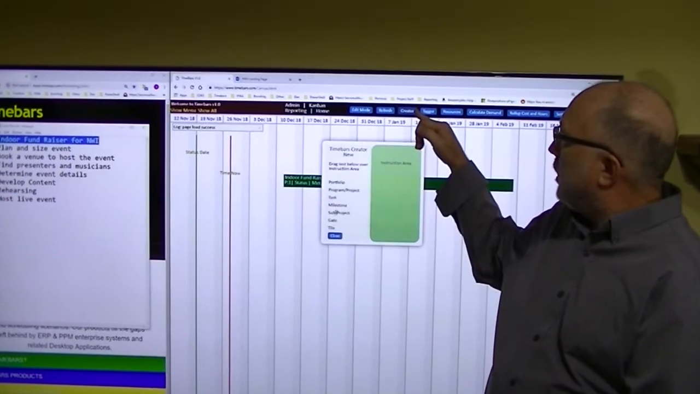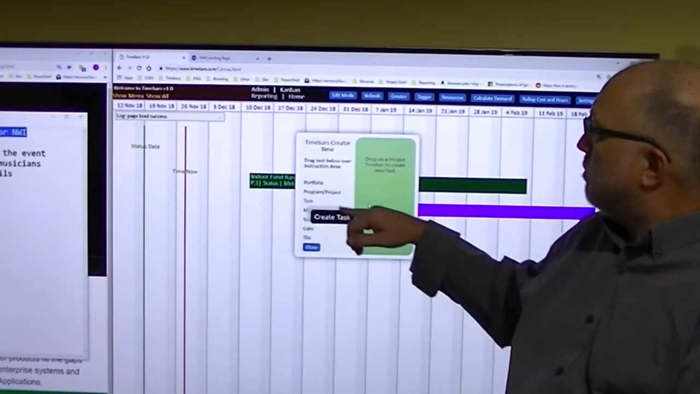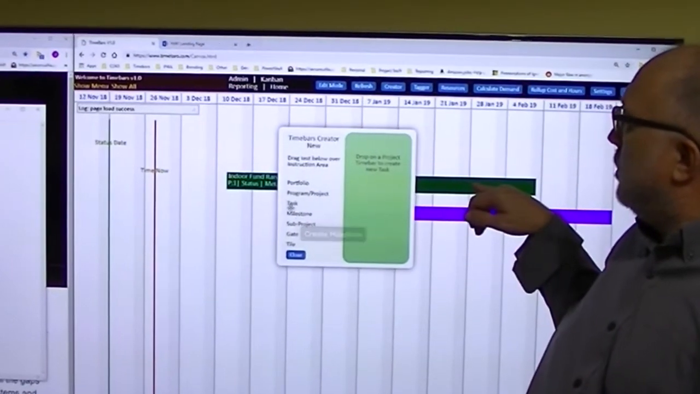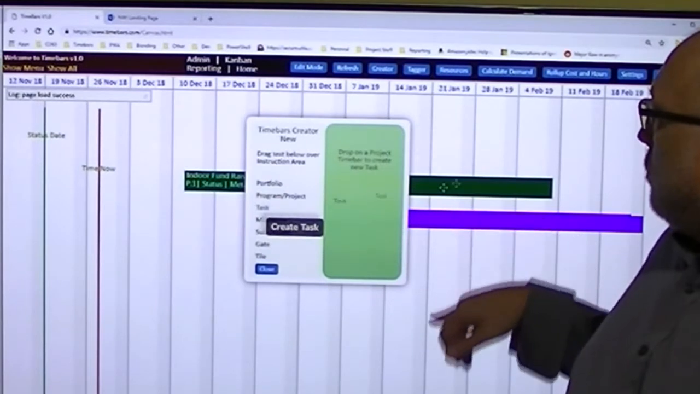Now we're going to click the Creator again, and we're going to create our several tasks. We just drag the word task, drop it on the project, and our tasks get created for us here.